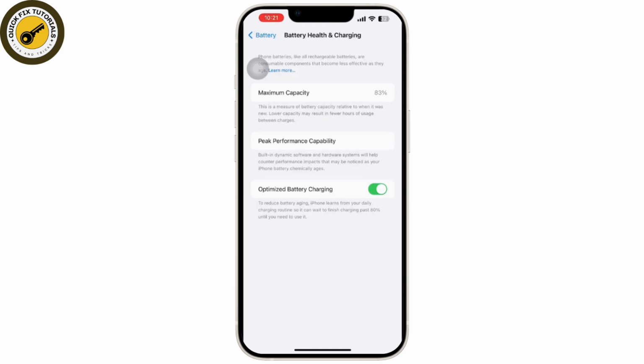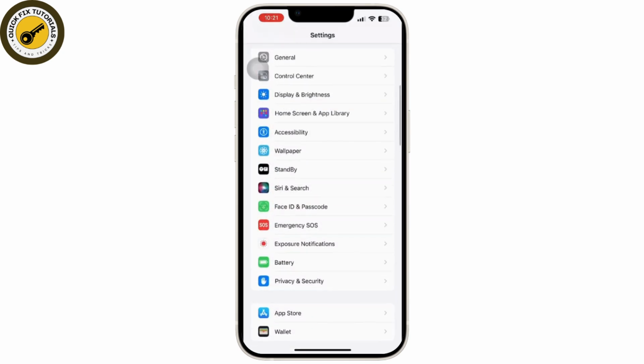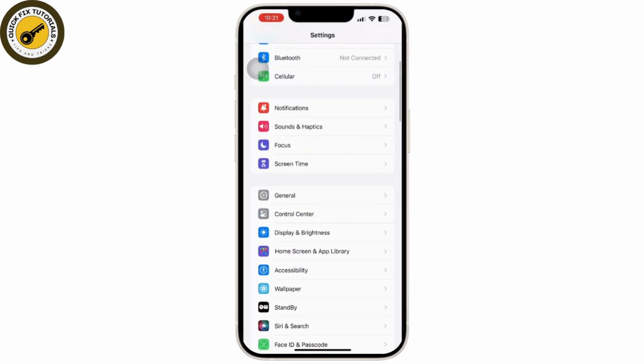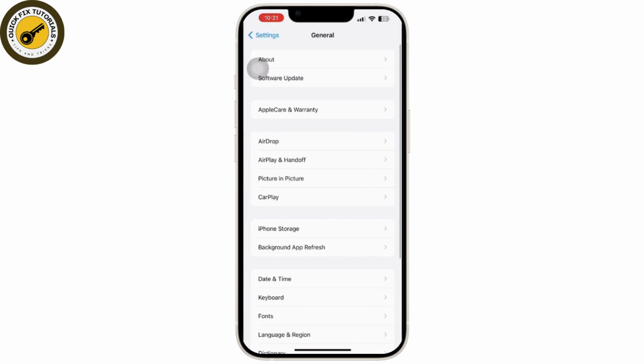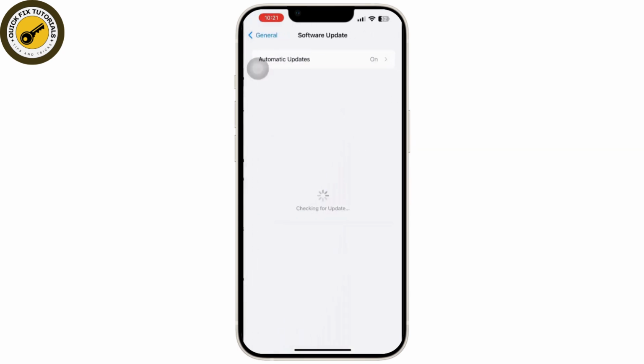After that, again go back to the settings, and now inside the settings scroll and tap on the general option available there. Then simply tap on the software update and install the latest available update, as software updates often contain fixes for bugs that could cause battery drain. After you see any update, tap on the install and install it.